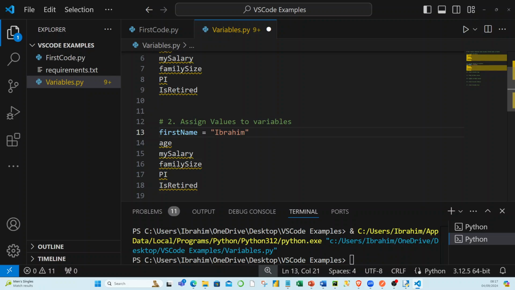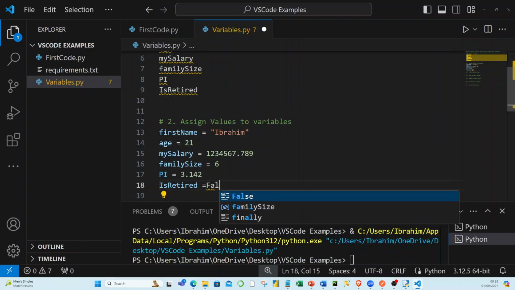But for now, let me just assign my first name into that variable. So initially, first name variable was empty. Now I am putting a content in there. Age, I'll put 21. Okay, that's a lie. I'm not 21. And then my salary, I can put 123456.789. Okay. Family size, it's a number. Put 6. Pi is a constant, 3.142, and some other trailing numbers. And then, am I retired? I'll say false. I am not. I'm still very much active.